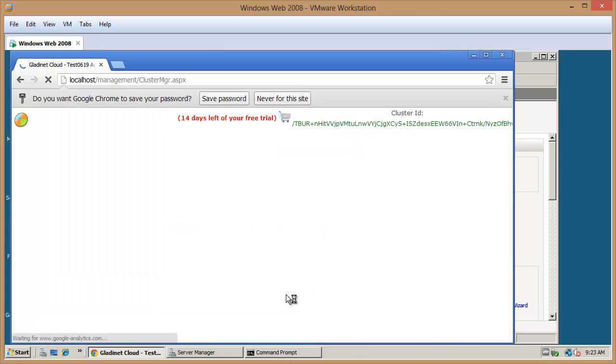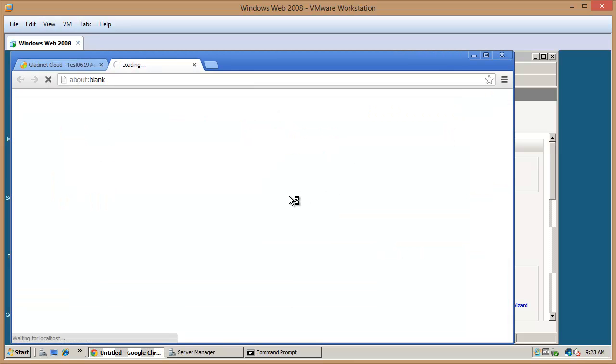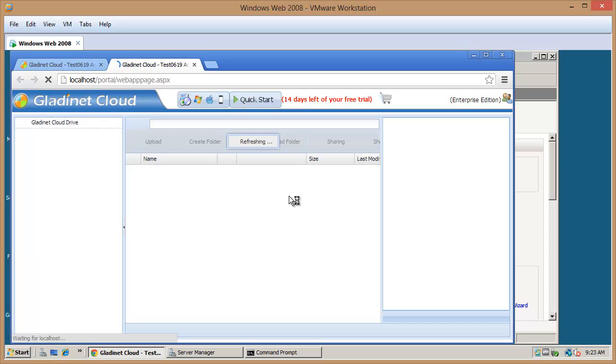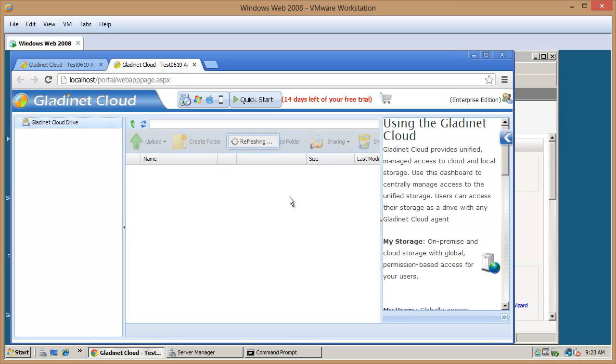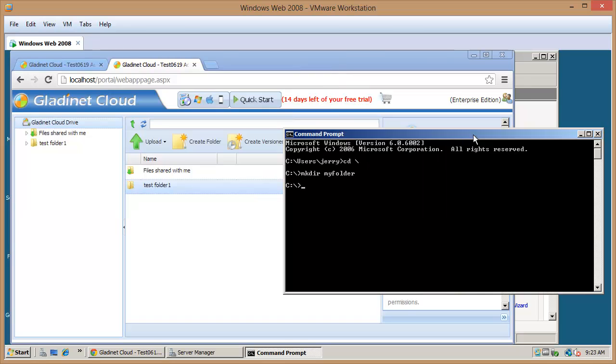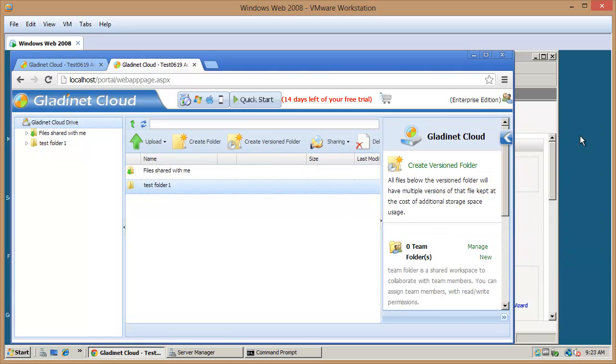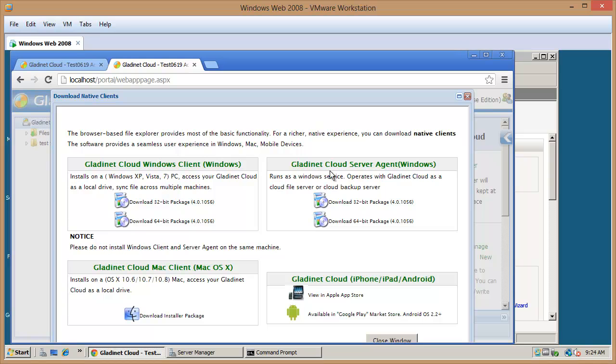Now you see the initial configuration has already been completed, and now you can open up the web-based file manager. That's the first thing you can check out, because you don't need to install anything more. You can start using the product, right? You can see here it's a modern HTML5-based browser client that emulates the Windows Explorer or the Mac Finder. We just created a folder over the web browser, and you can see here the folder is created inside this C drive folder. And not only the web-based file manager, you can also download the included Windows desktop client, the Mac client, the server agent, or the iPhone, iPad, Android, and also Windows Phone 8 client.